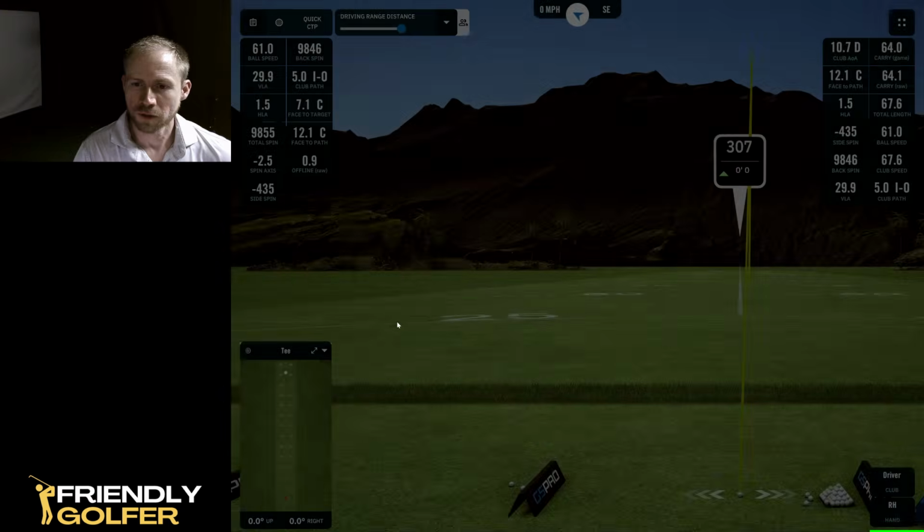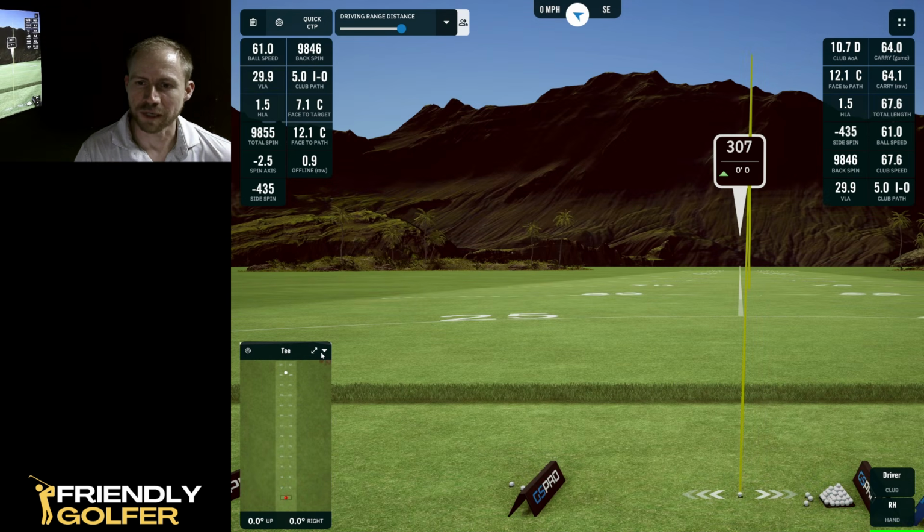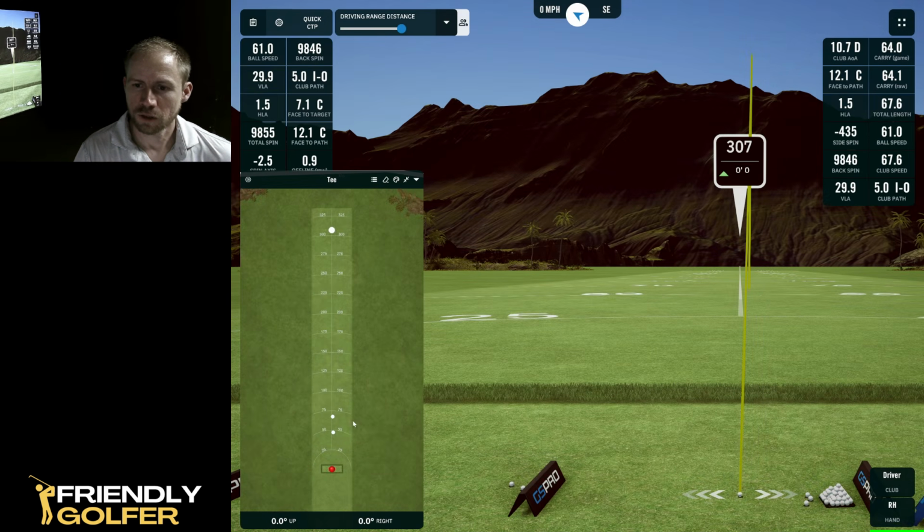No, you don't see that ball. But if you expand the mini map, now you see that was my first ball there, the white one. They're both white, and then the second one there. So your shots are visible there.